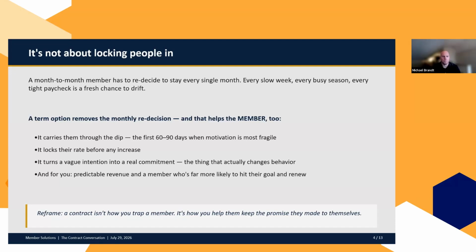A term option helps to remove that monthly redecision. And here's the part that matters. It helps the member, not just you. So it carries them through the dips, those first 60, 90 days when motivation is most fragile, when most people quit. You'll find most of your month-to-month cancellations happening within the first 30 to 90 days. It locks the rate in before any price increases. So you'll see some places will increase prices every 6 to 12 months. What this does when you sign a term contract, it basically locks you in. You can evangelize that as a discount and protection against any rate increases in the future.